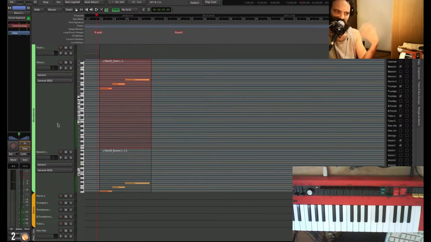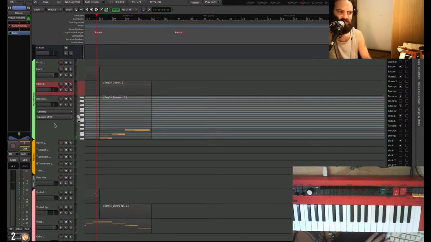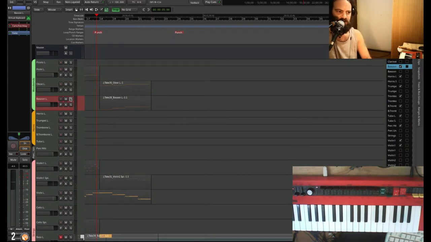Okay, it's sounding so much warmer now and that happy sort of thing. Let's just hear the comparison. This is what it sounded like without the oboe. Okay, and this is with. It just adds a little bit.